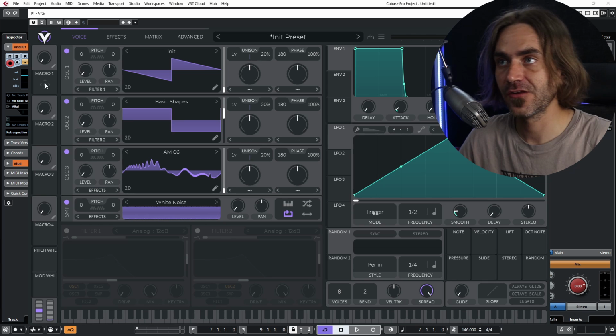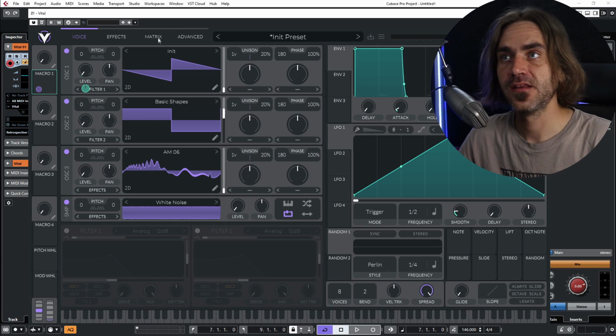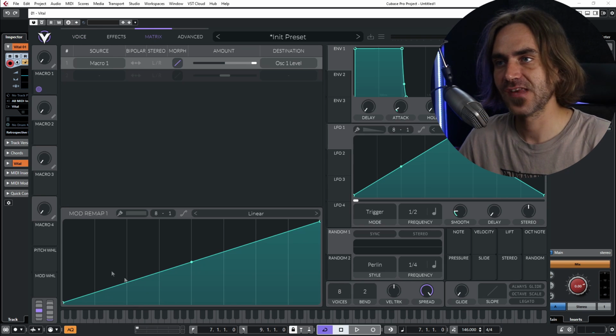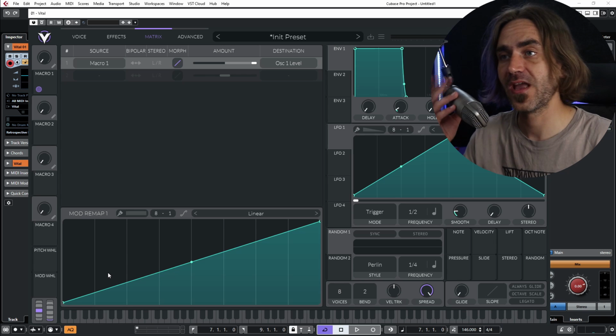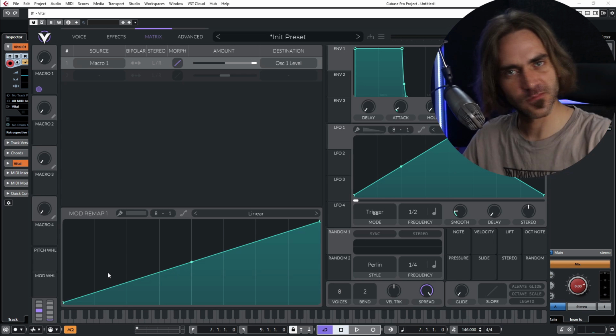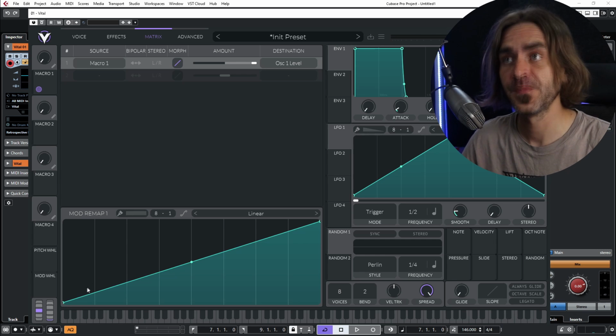So here we want to set a macro to control the first oscillator's level. Then we jump into the mod matrix, and we have a look at the mod remaps at the bottom here. If you don't understand the mod remaps, reverse a little bit and check out the section where I spoke about those in a little bit more detail.